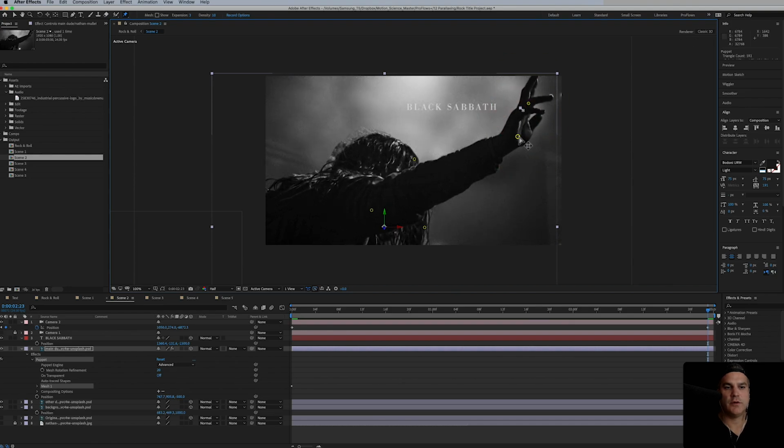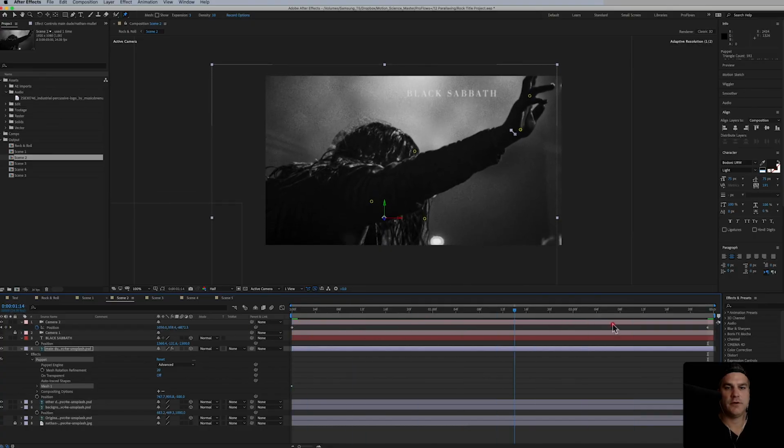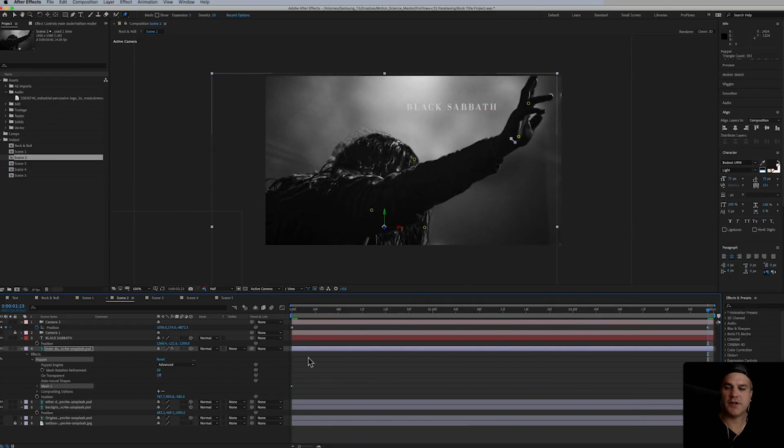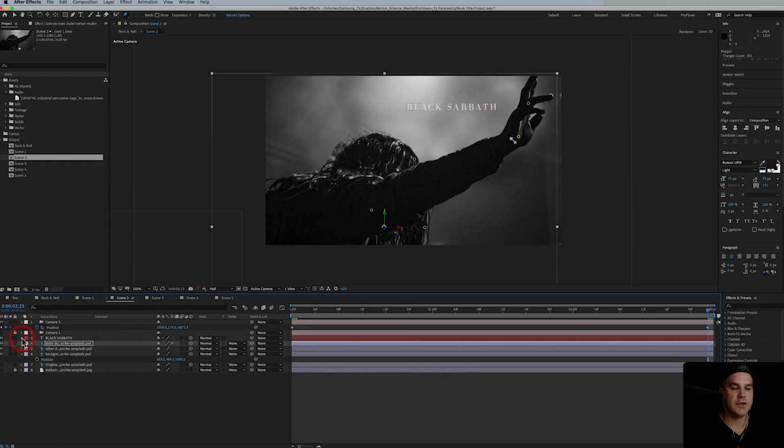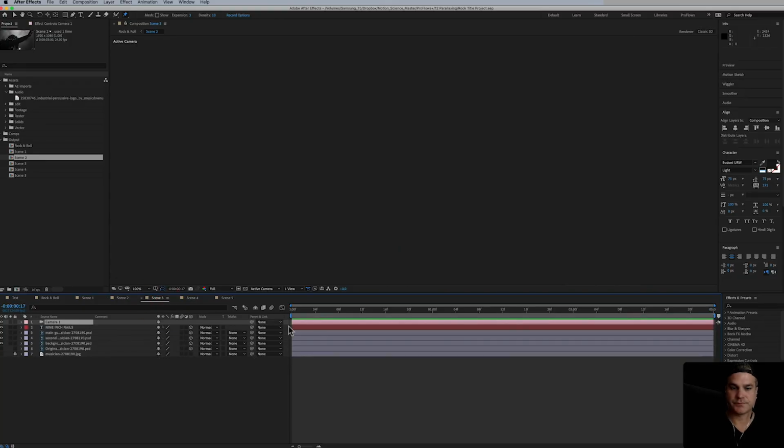Less is more. Always remember that. I know as motion designers, a lot of us want to just go over the top. We want it to look so cool, and we put too much into it and then it doesn't look good. Okay, so that works for scene 2.